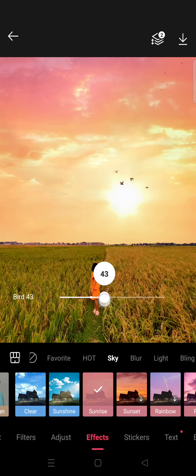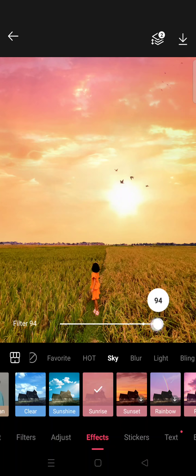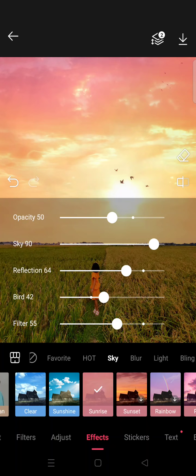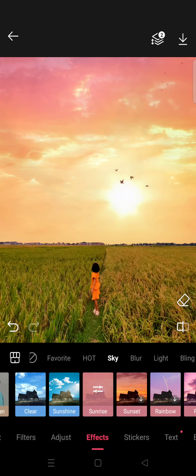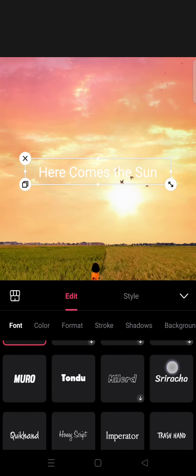You can go with like this. I'm going to go like that, and then you can adjust the filter or how much the filter that you want to apply. I'm going to just go with like 55, and then go back and you can add text if you want. So I'm going to here comes the sun, and then I'm going to change its font.